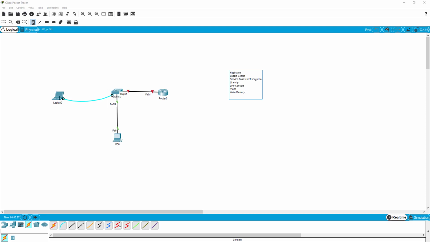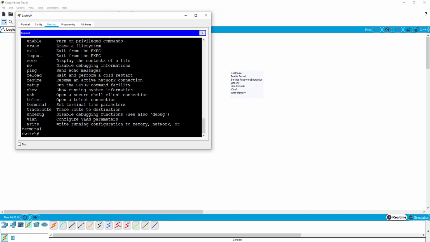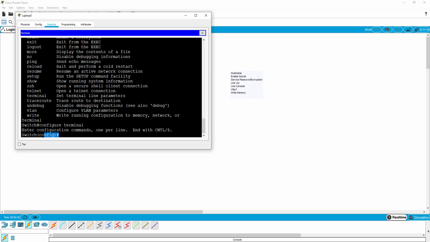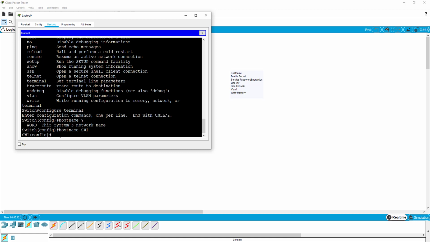Let's change the hostname of this switch. So let's go to the configuration. Go to config terminal. You should be in config mode to configure hostname, enable secret and everything, all except write memory. In config mode, we'll type hostname. If you don't know what to do, type the word with a question mark. This is the first switch, so I'm going to put SW1. That's it, hostname changed.